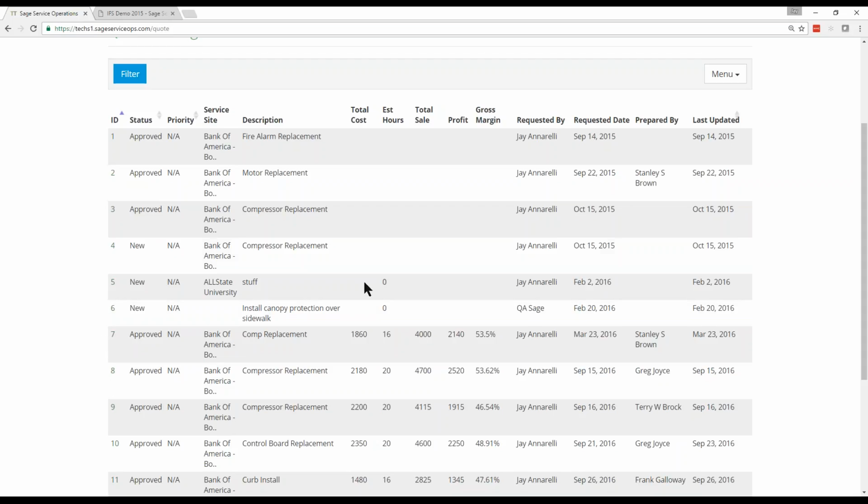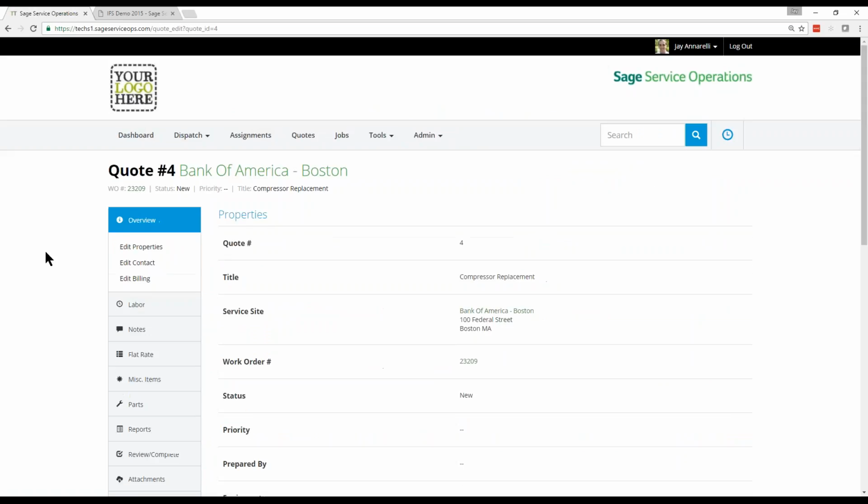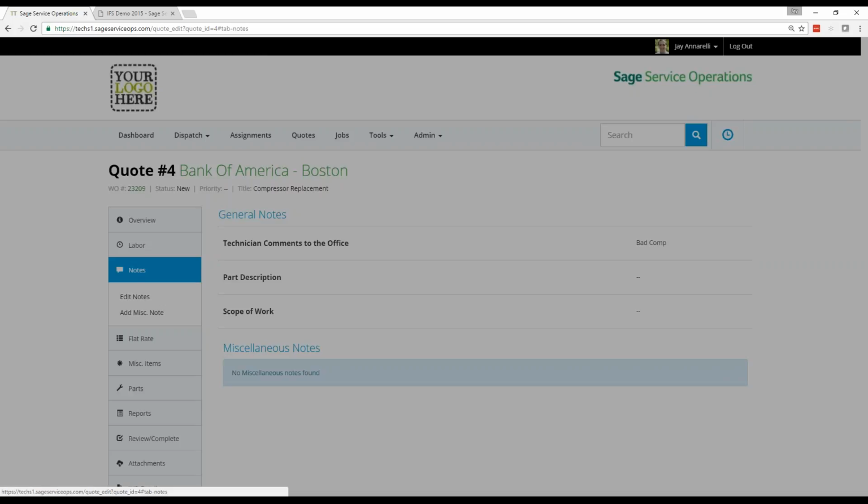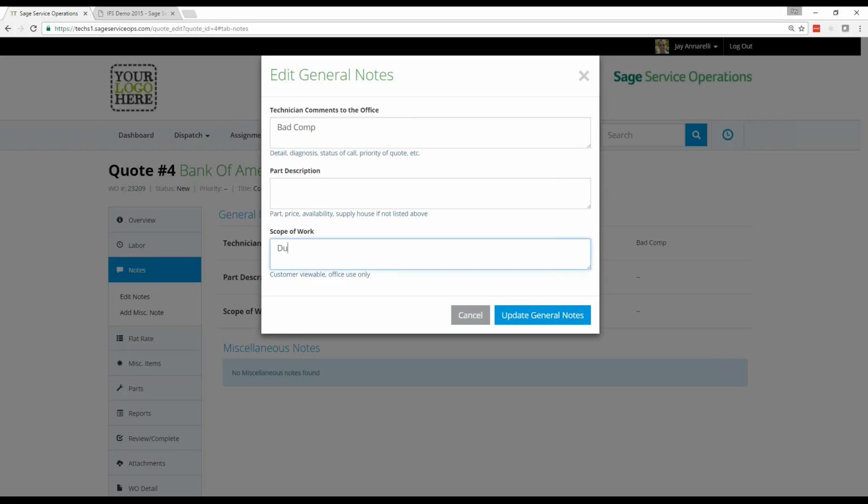I'm going to go into one that's new. Let's go to this compressor replacement. I can drill into this quote that was created from the field. I can see this quote is for Bank of America, and I can see all the attributes here. I can add some notes, and I'll go ahead and edit some notes here. So I say, during our inspection, we found a bad compressor. Need to replace it ASAP. Update the general notes.